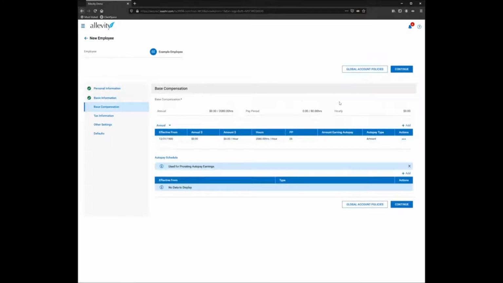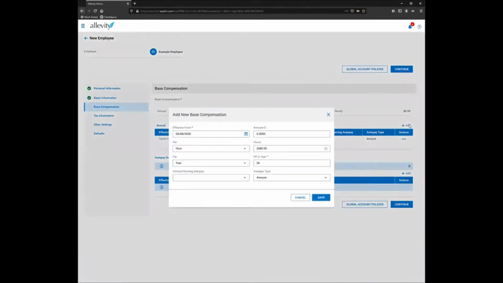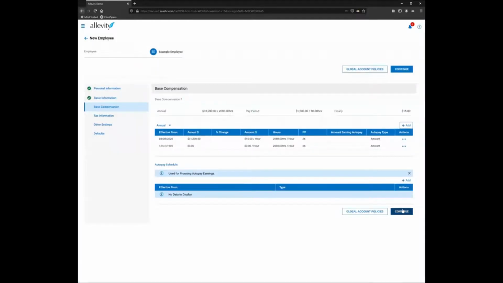And here we have to set our employee's base compensation. From here, we're going to click the plus sign icon with the add button over here on the side and key in the employee's amount to be earned. We'll pay our example employee $15 per hour, save, and continue.